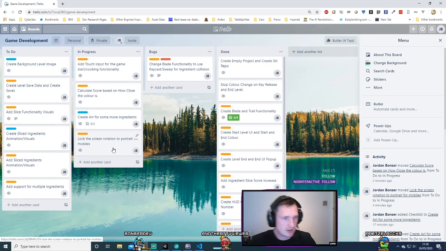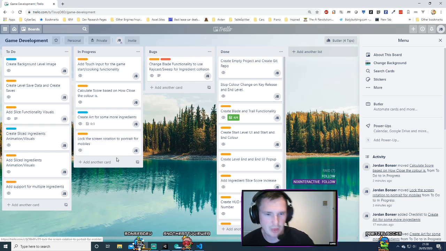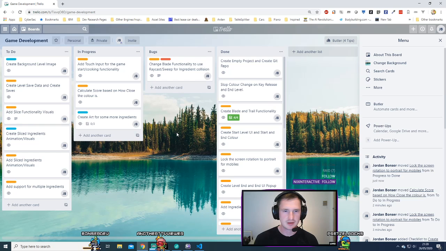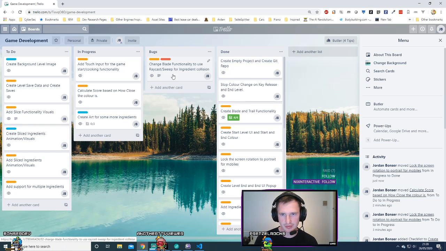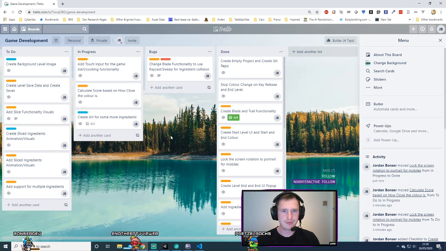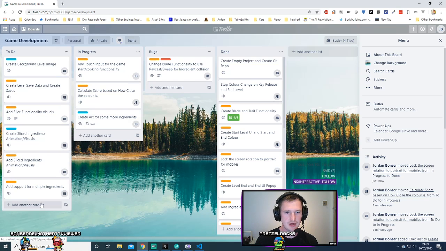I do sometimes like to, especially if your motivation gets low, just pick something super easy and you get to check it off, which is always good. I'm going to take on this bug as well here with the blade function at some point. I'm thinking maybe Friday I might have a go at fixing that, because I just want to get the game at least in a basic, fully complete sort of way. There's another few things I want to add to here as well.